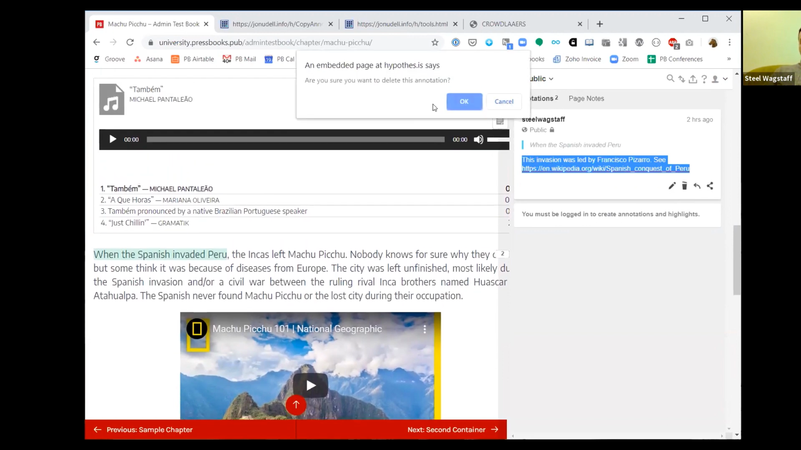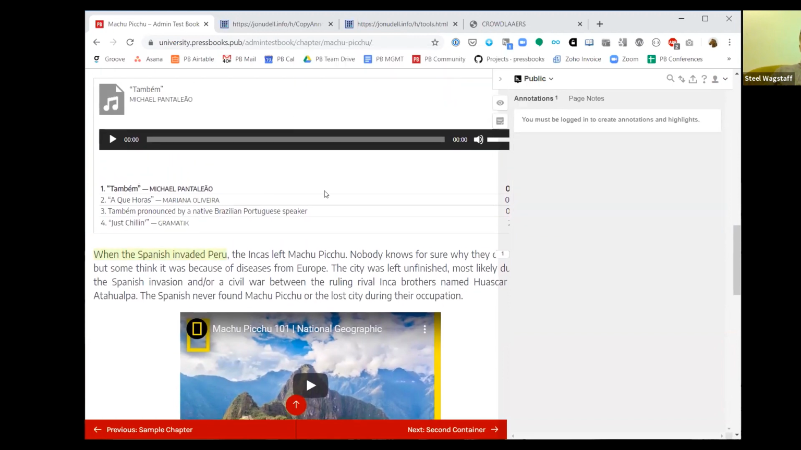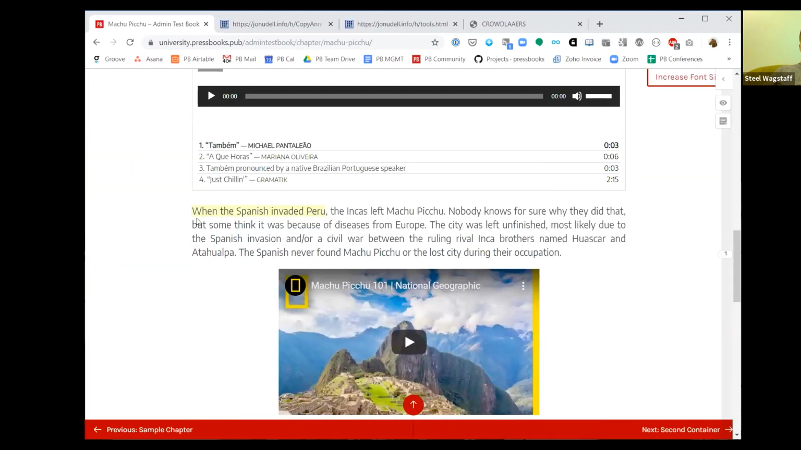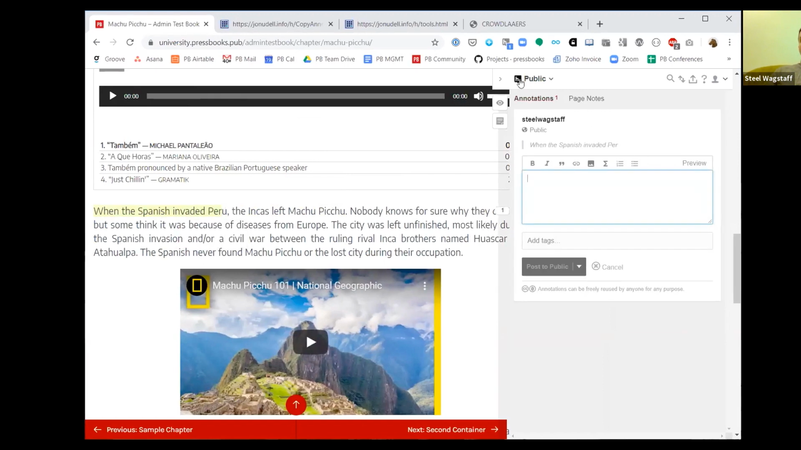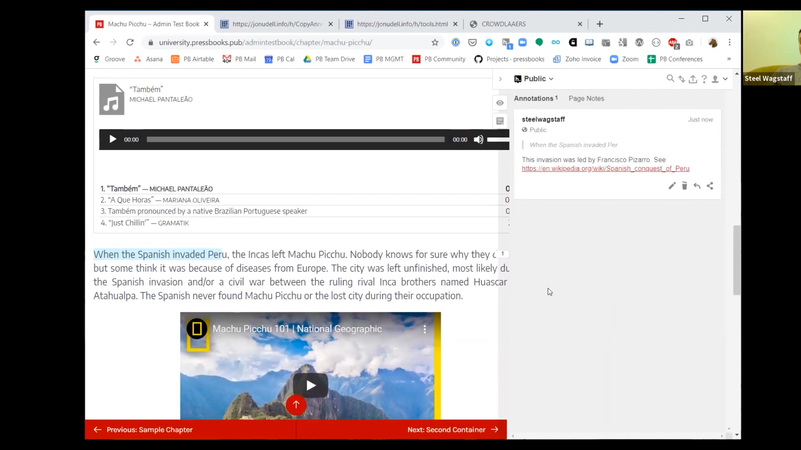I forgot I already made that one. So I'm going to click this button to make a new annotation. Oops, sorry. My mouse is escaping me. I'm going to say annotate. And it's going to say this right here is in the public layer. I can type some text. This text happens to have a link in it. So I'm going to post this as a public annotation.